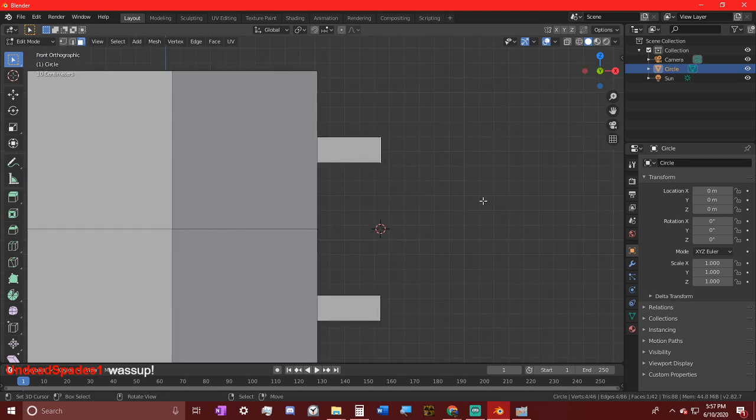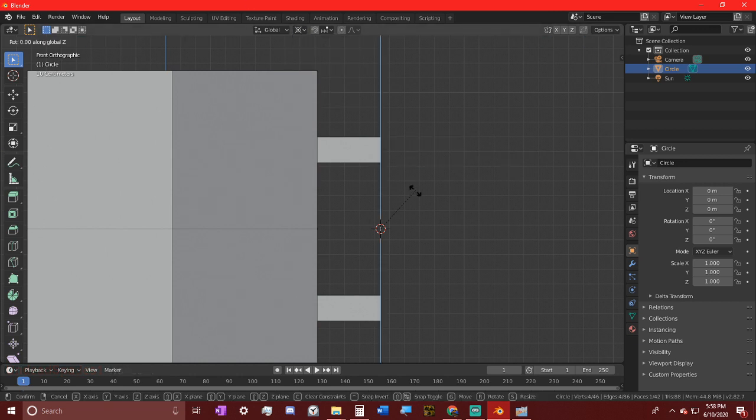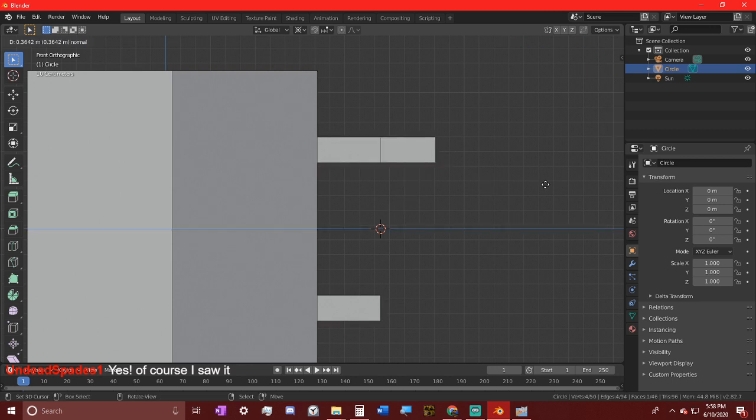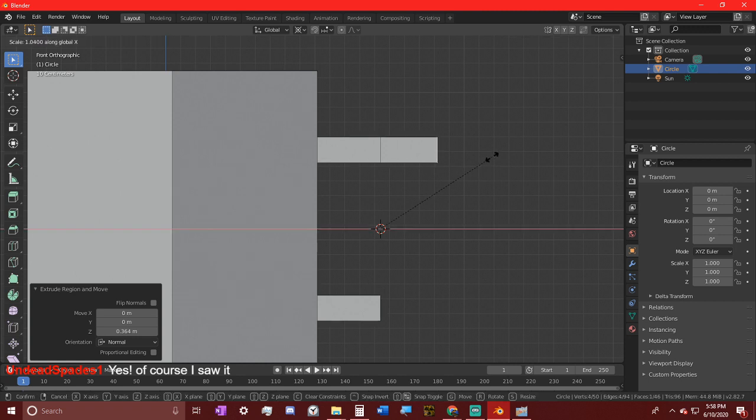Okay. Extrude that out. Bring it back. Rotate this around the 3D cursor. Alright, we're gonna rotate this about 45. Oh, I see the extrusion didn't work. So scale that back into 0. Rotate that around the Y 45, like that.